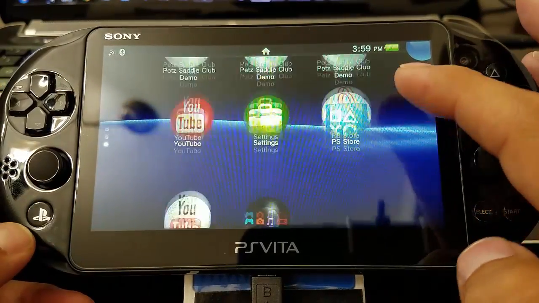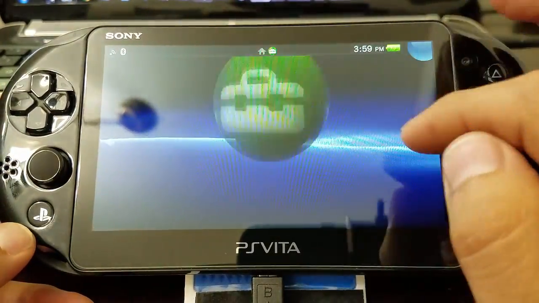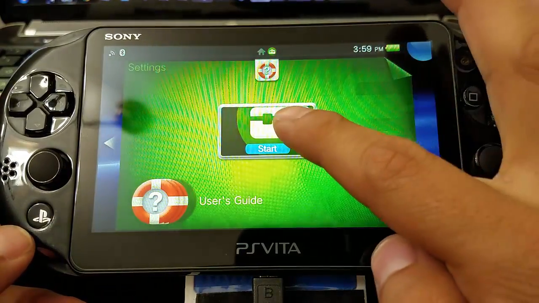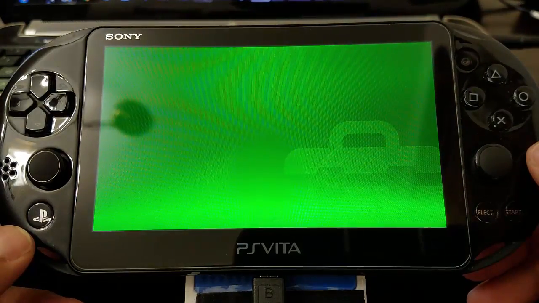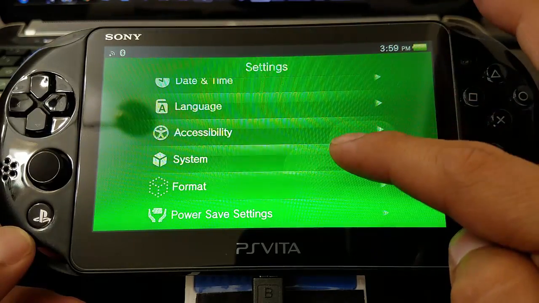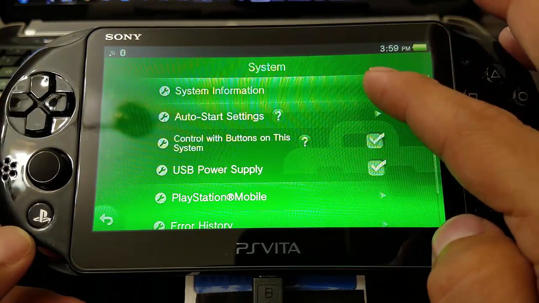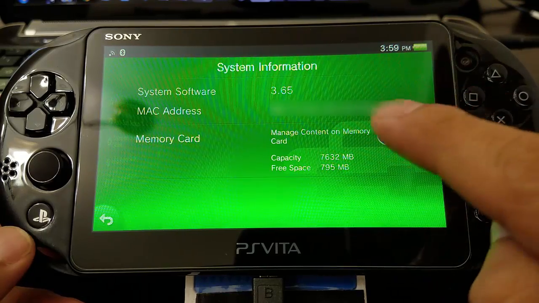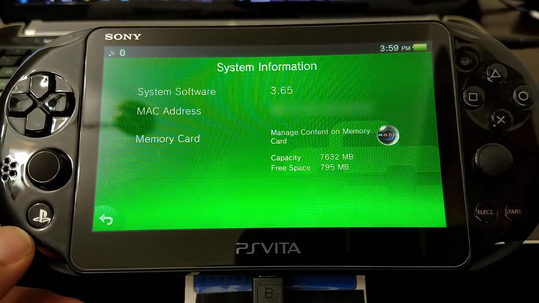So we move on to the console, the PlayStation Vita. You can see I have my clones in there. I just wanted to show you guys that my firmware on this PlayStation Vita is on 3.65. So you can see it, 3.65, just to get that out of the way.